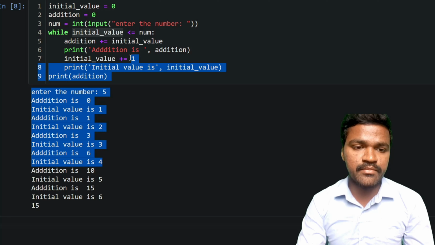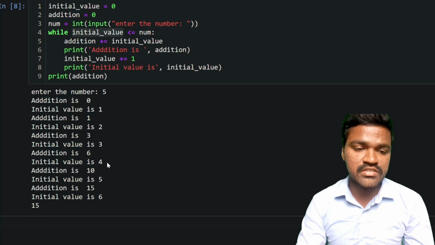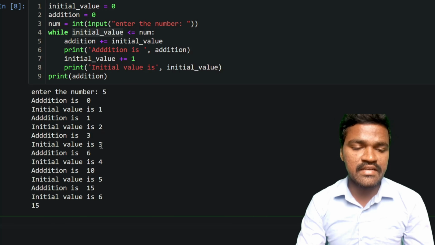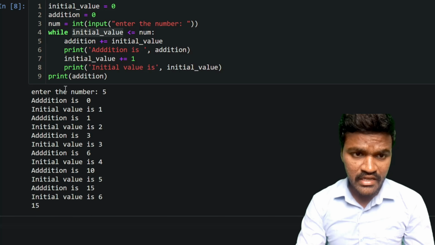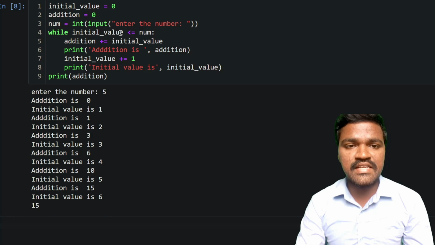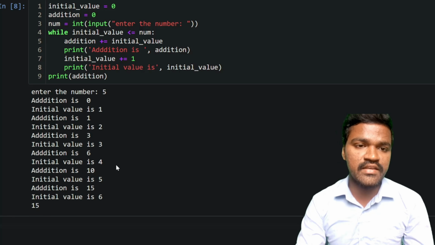Then initial value is incremented with 1, which becomes 4. Then it checks the condition, 4 is less than or equal to 5, which is true. Because of that reason, addition is added with initial value, 6 plus 4, that becomes 10. Then we again increment this initial value with 1, that becomes 5. As and when this becomes 5, it checks the condition, 5 is less than or equal to 5, which is true. Then it comes inside and adds to the addition. Then we are getting 15.